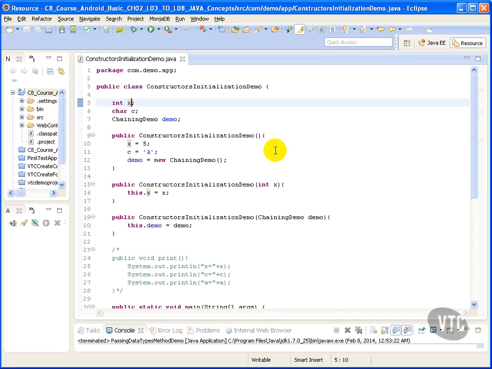Remember that in order to create a constructor, we're going to observe the following rules. It has the same name as the class. It should not return a value, not even void, because it is not a method. As we see here, there is no return.